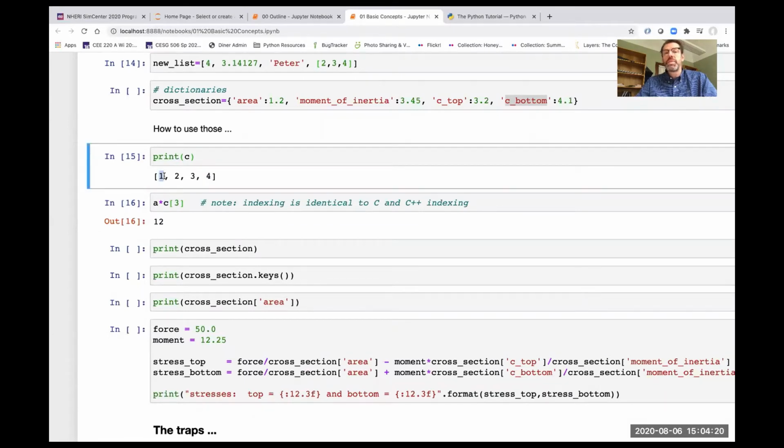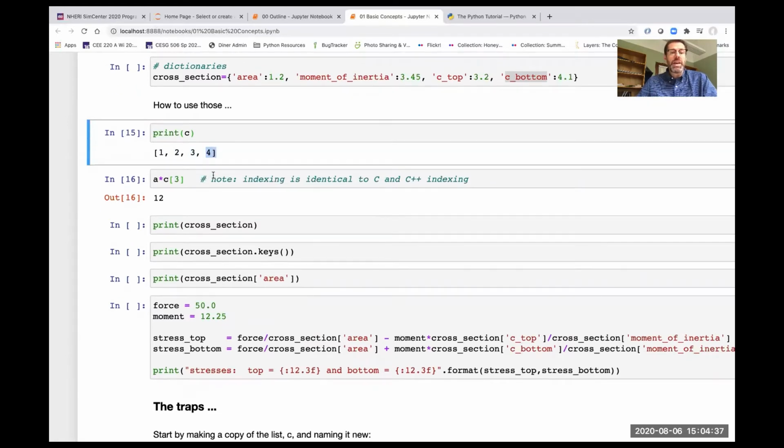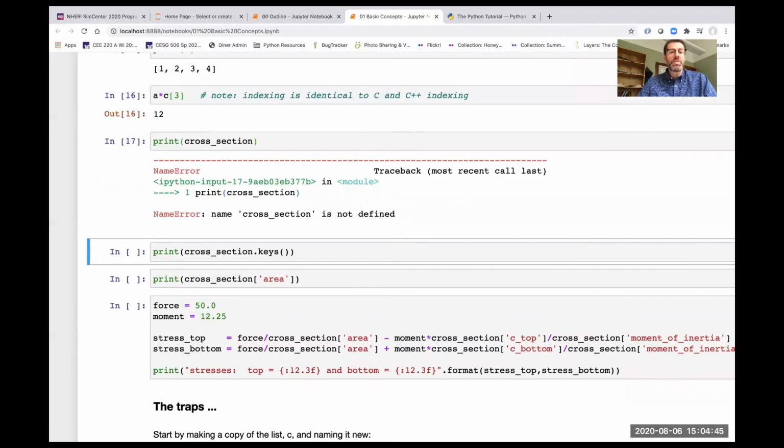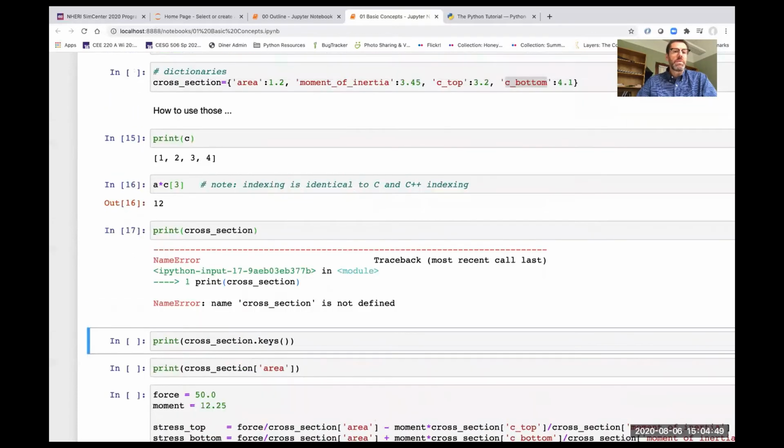This one is C0. It is where C is pointing. This is offset 1. That is plus 1. That's C1. That one is C2. This guy is C3. So careful. So C3 is 4. A was 3. The result is 12. And of course, we can do things, print the cross section.